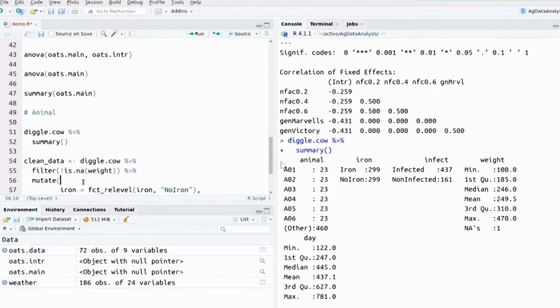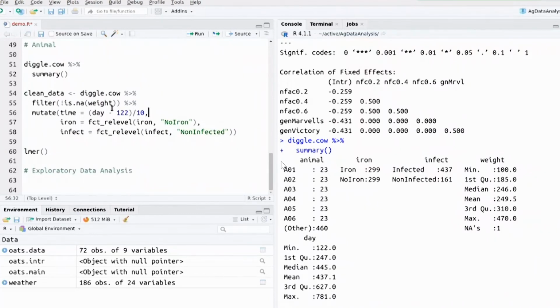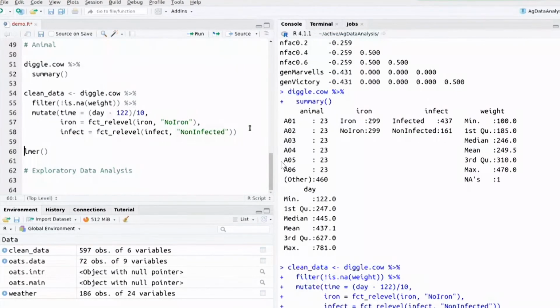And then I'm going to just redo the time variable here. I have to rescale it. Sometimes that makes things a little bit easier for us. Basically, the first day that we have data for is day 122. That's when they initially weighed them before imposing treatments. And then we're dividing by 10 just to put things on an easier to work with scale. So all right, that's all the transformation that we need to do, I think. Now we can actually proceed to, let's see.